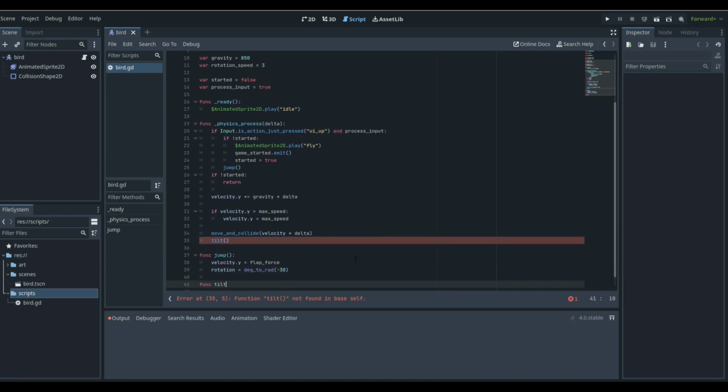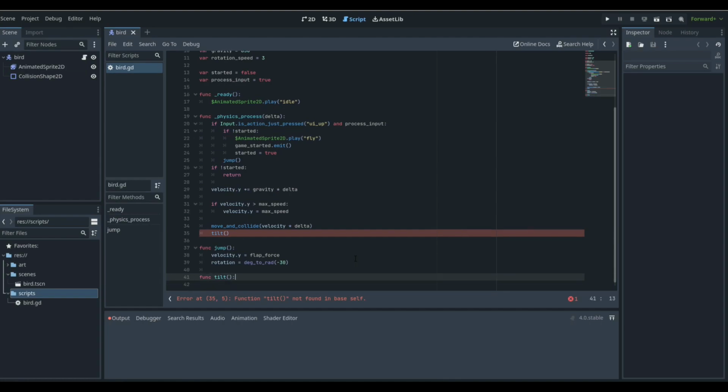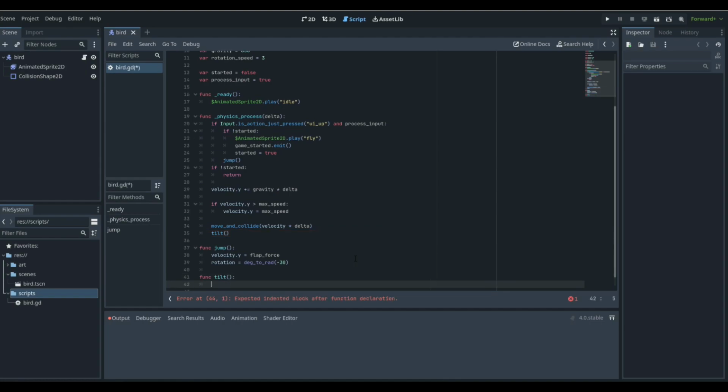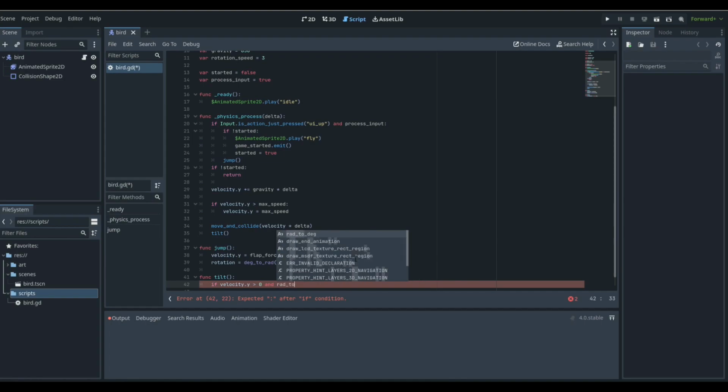So function tilt. And in this function, we're going to add an if velocity.y is greater than 0, which means we're going to be going down towards the ground. We're going to be falling. And we also want to check our rad_to_deg. So this is basically our rotation.